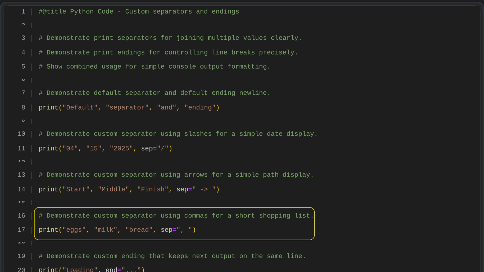This line of code prints a short shopping list with the items eggs, milk, and bread. It uses a custom separator made of a comma and a space to clearly divide each item. This formatting makes the output easier to read and resemble a typical written list.